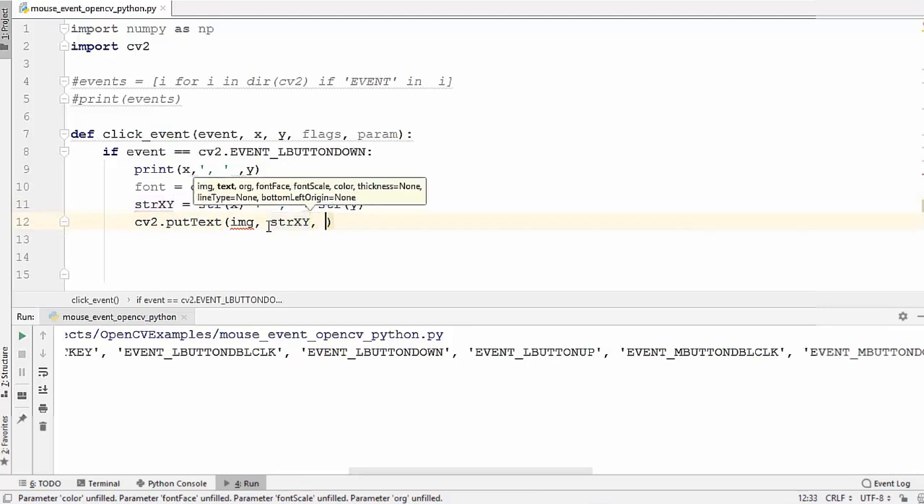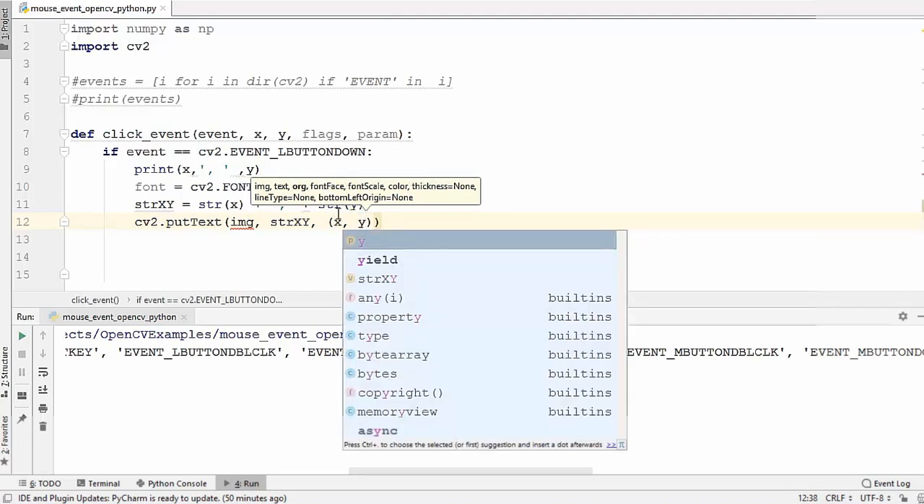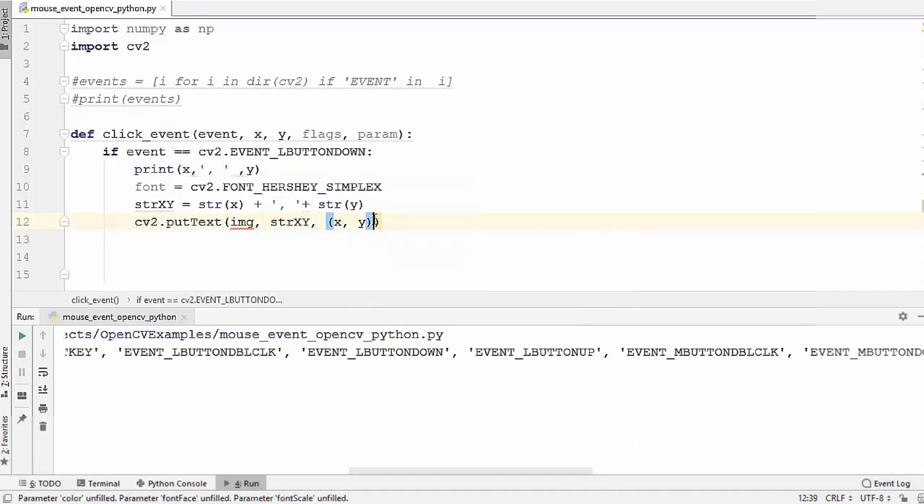The third argument will be the location where we want to put the text, and this location we already know from this x and y value. So it's easy for us. We are going to just say x comma y because we already know the x and y coordinate using this callback event. The fourth argument will be the font.